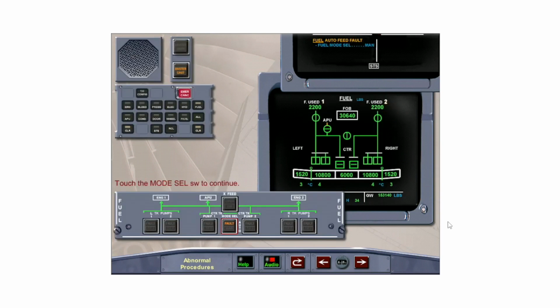With fuel in the center tank and the fuel mode selector in auto, this warning will be triggered if the center tank pumps shut off prematurely or run when they should be inhibited. Selecting the fuel mode selector to manual will cause the center tank pumps to run continuously when they are selected on. Remember, takeoff with the center tank pumps operating is not allowed.